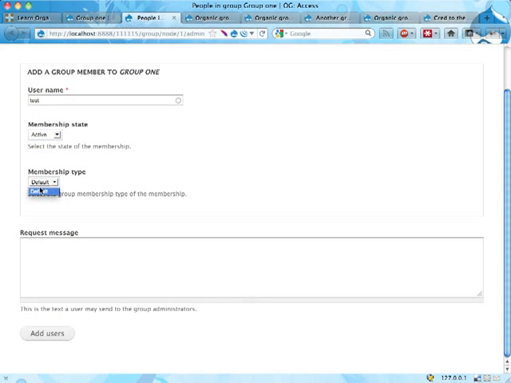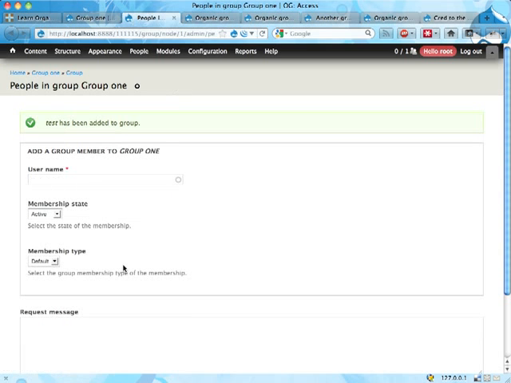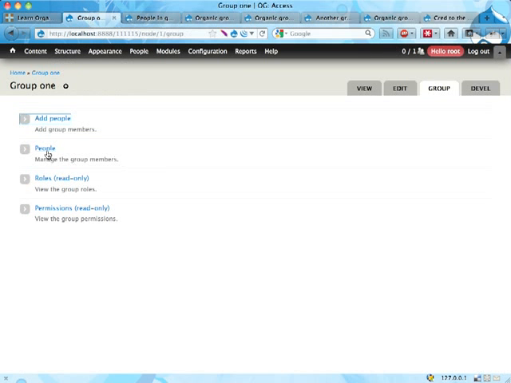You can add different membership types. I will get back to that in another screencast. And here's also a field for adding a request message, which is not really useful if you're adding them yourself. All right, I just added the test user to group 1. Let's go back here and check out the people tab.